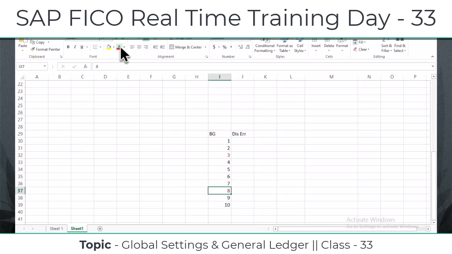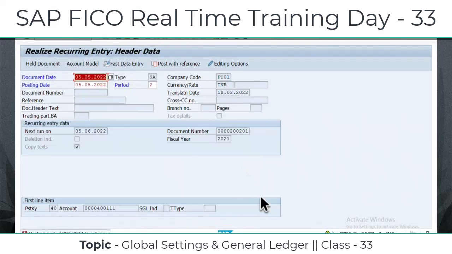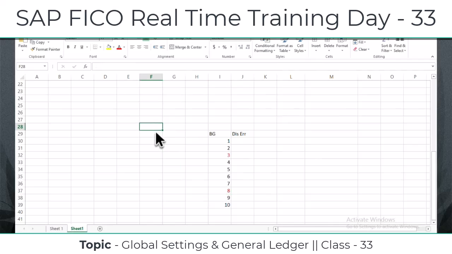The 8th document is having some issue. If I execute in background mode, the system will process all the documents and categorize these two error documents separately. All documents will be posted except these two, which are categorized separately, and it will give you the report: Boss, in total you have processed 10 records, 8 records are processed, 2 records went into errors. Like this, it will give you the report.